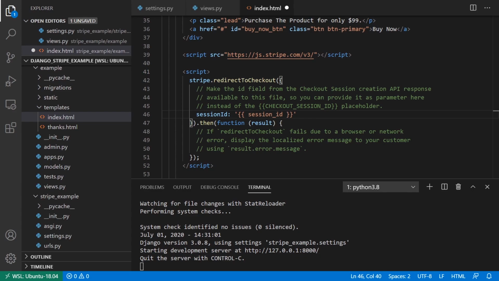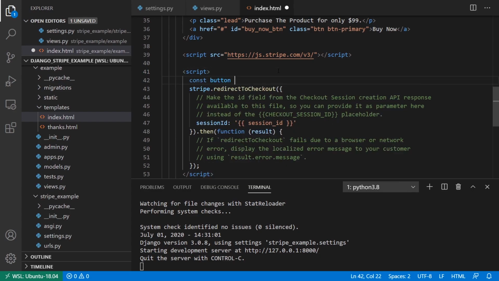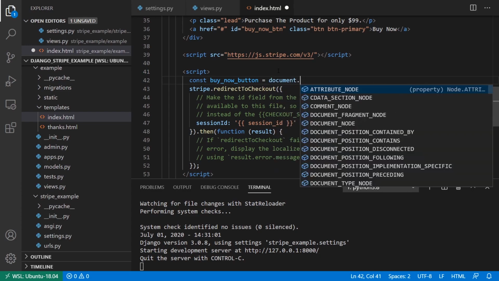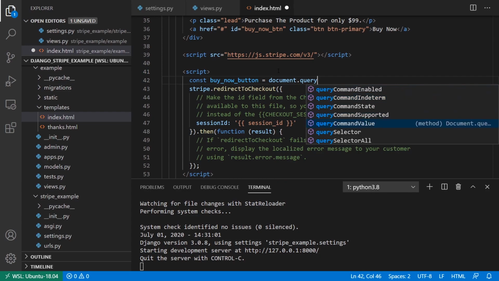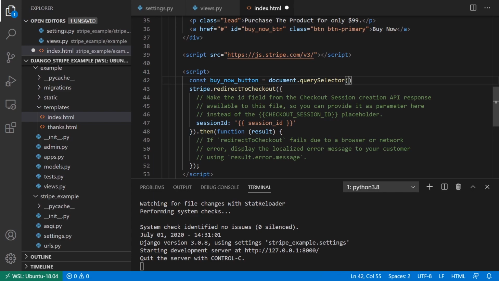So now that I have this, I have to worry about putting an event handler on the button. So anytime the user clicks on the button, they'll be redirected to checkout, which is what this function here does. So inside the script, what I'll do is I'll get the button. So we'll say buy now button. Buy now button equals document query selector. And I want to select the button. So I have an ID here, buy now button. So I need the hash and then buy now button.